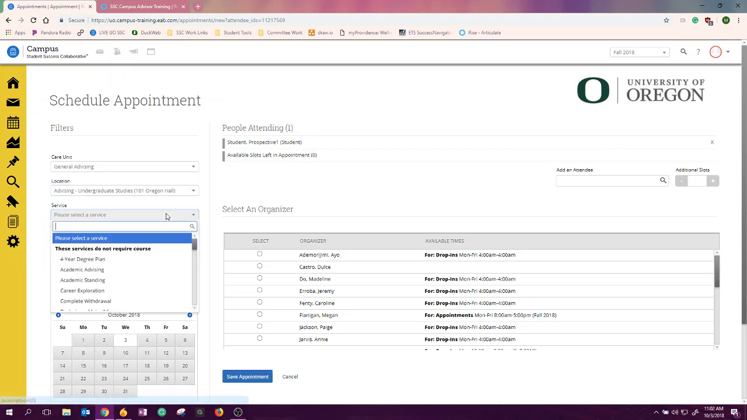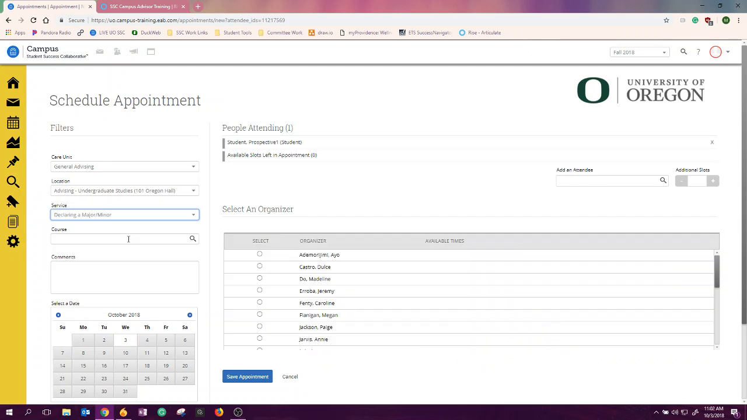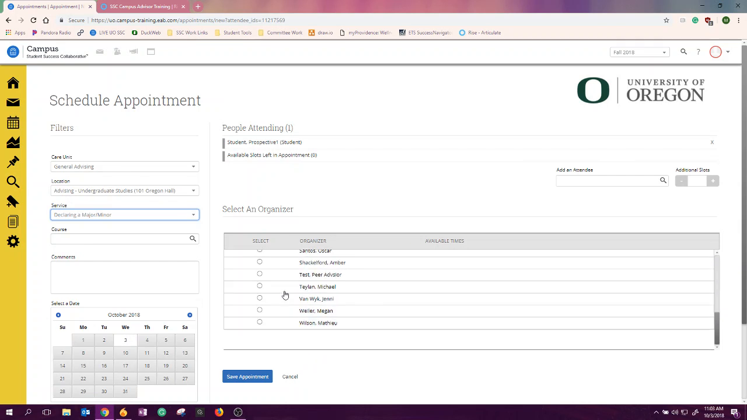And I'm going to select the service. This student wants to talk about declaring a major or a minor, which is a common thing that we see students about. And then I'm going to select the advisor. I am impersonating the advisor Megan Weiler right now, so I'm going to select her. Up here you can see that the people currently attending are the student themselves. You can see that it has a one-person limit in this appointment, so there are no additional spots left.